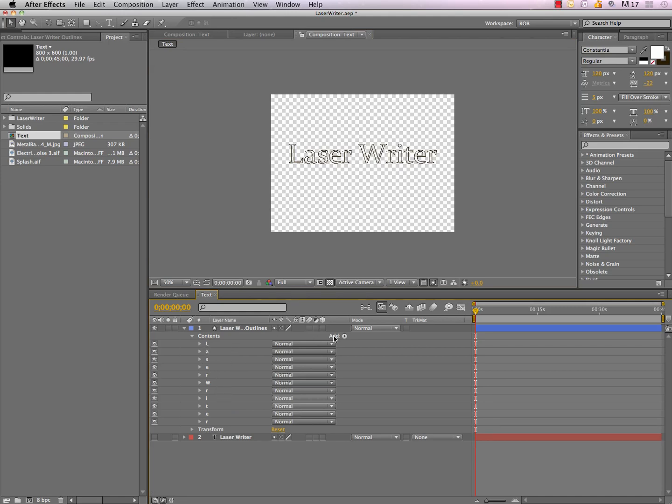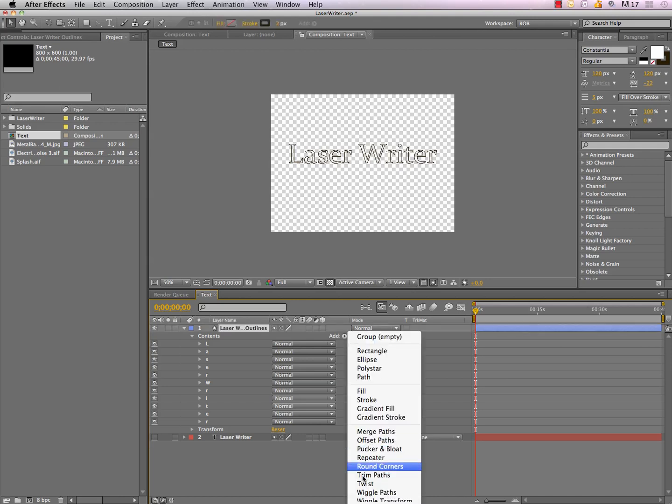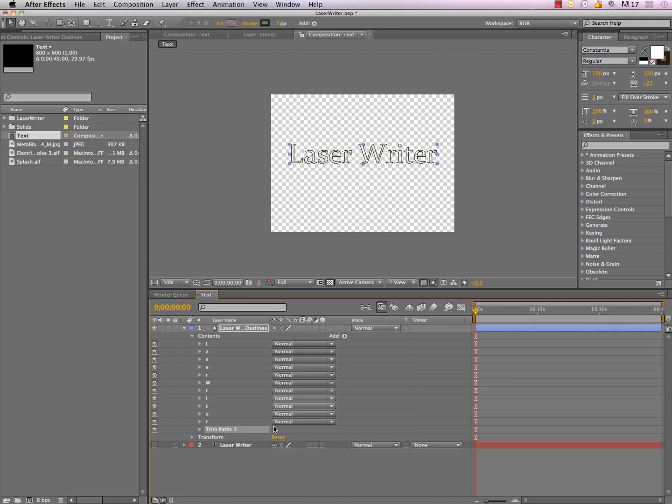Now I want these shapes to animate on, and there are a number of ways to do that. However, I found this technique worked best for me. Next to your shape contents, click the Add button and choose Trim Paths. You'll see this parameter added beneath your shapes. You'll have a value of 0 for start and 100 for end.